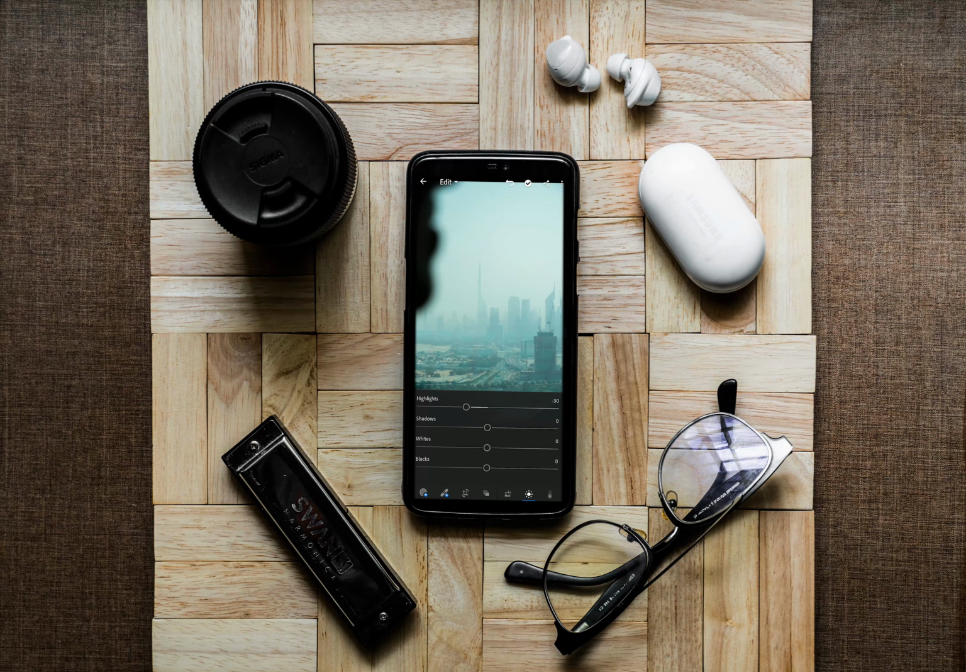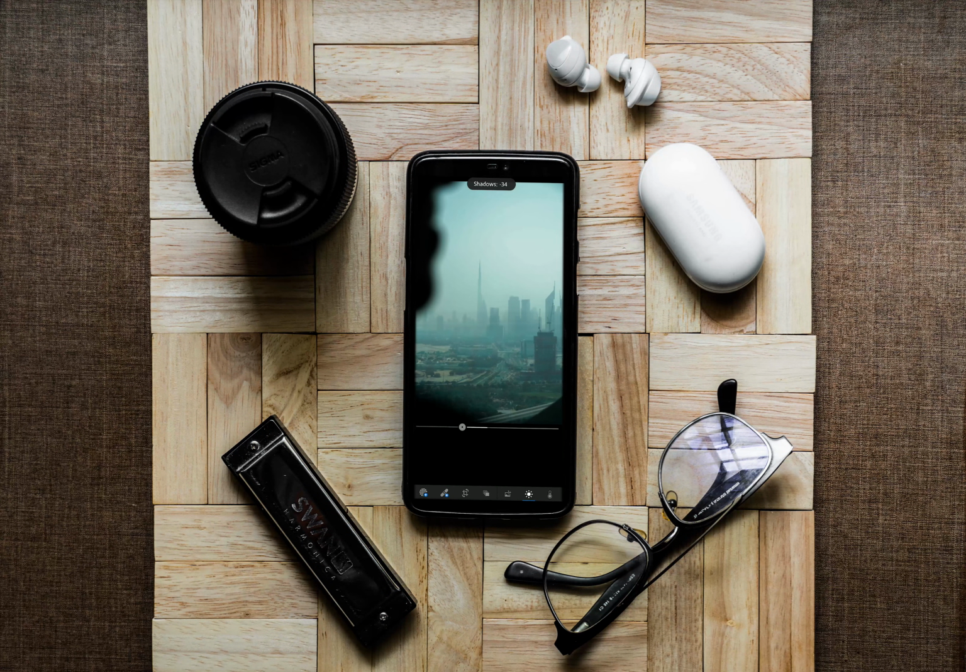For the shadows, that's the dark portion in your photo. By adjusting shadows you can either lighten those dark portions or darken them. So I'm gonna darken them a bit. Yeah, about this.